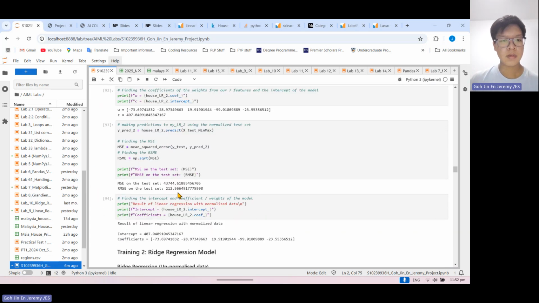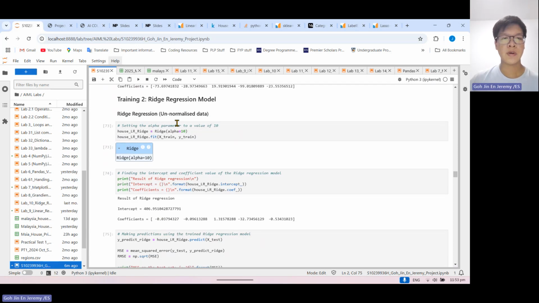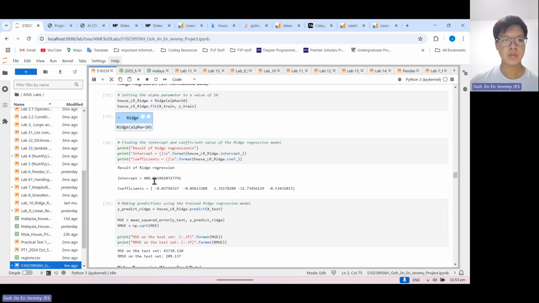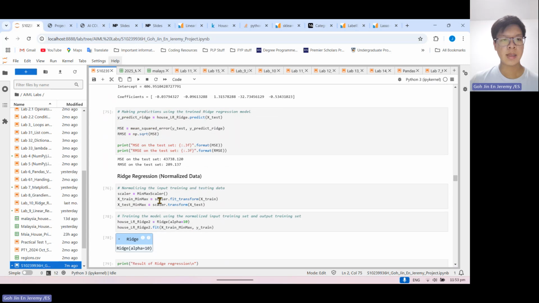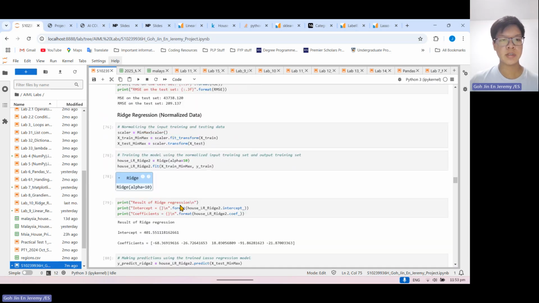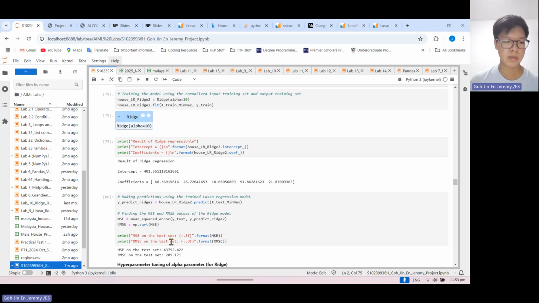And we will now be doing a second training for the ridge regression model. So we'll be doing it for unnormalized data. We'll find the intercepts and the coefficients as well as the MSE and RMSE. So these are the values as shown. And then for normalized data for ridge regression, these are the values as shown for intercept and coefficients as well as MSE and RMSE.